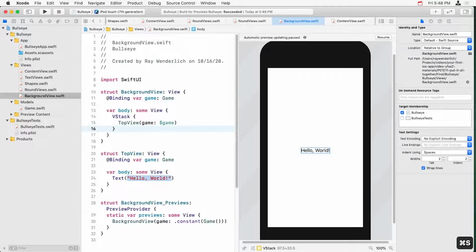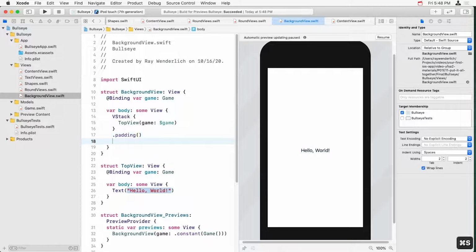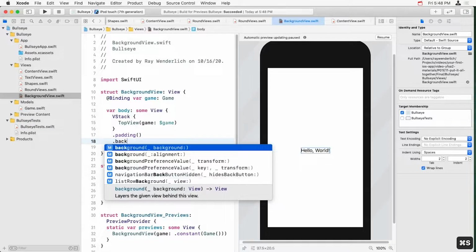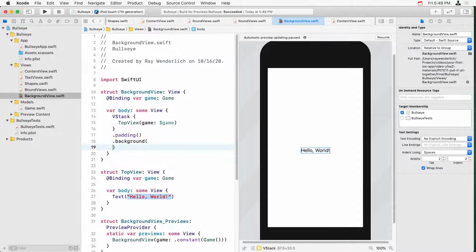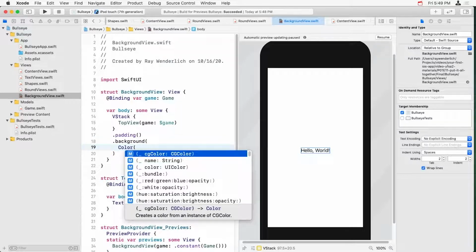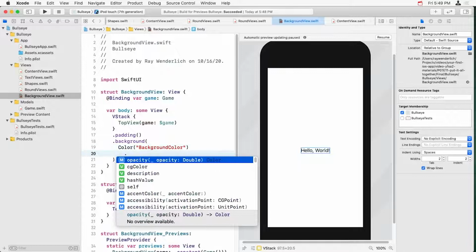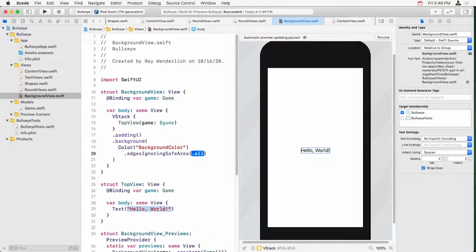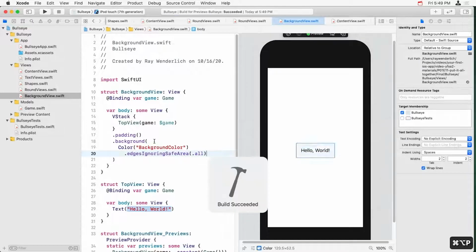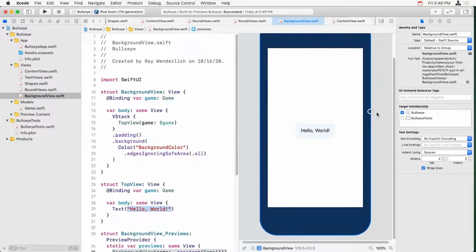Now we'll add a couple view modifiers to this. We're going to want some padding around everything we put inside this VStack, and we're going to want a background throughout here. And the background color we're going to want is the same background color as we defined earlier, which is background color. And we want it to extend across the whole area. So we're going to do .edgesIgnoringSafeArea(.all). Now this is all stuff we've done before. You may have forgotten about it, but we have covered these things before. So hopefully this stuff is a little bit of review for you.